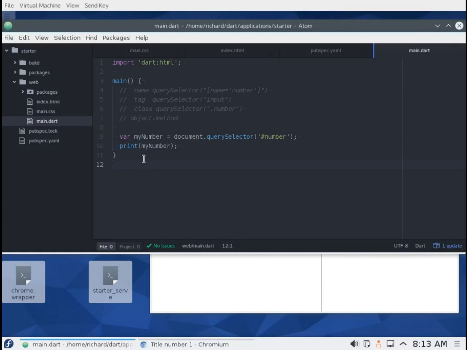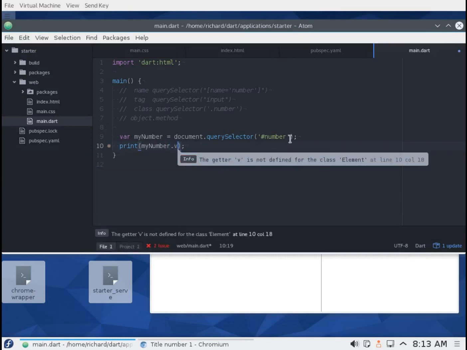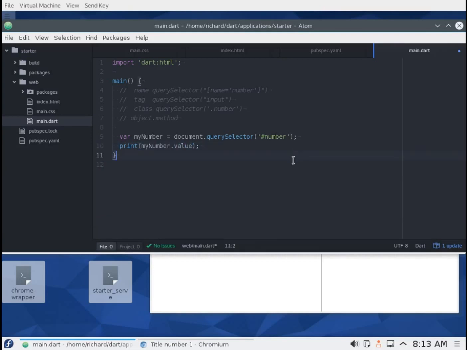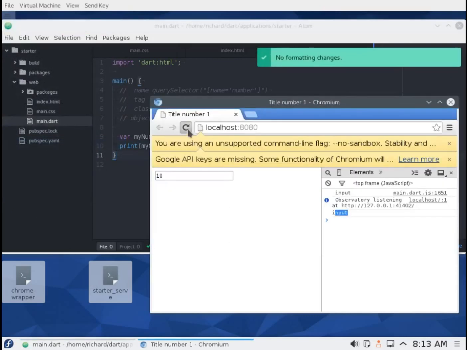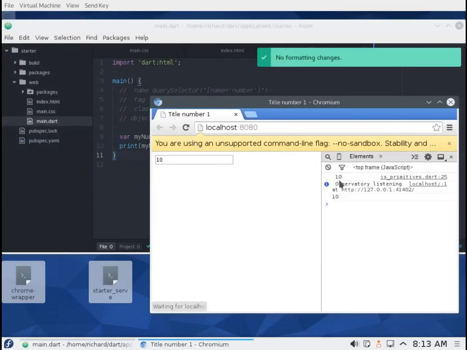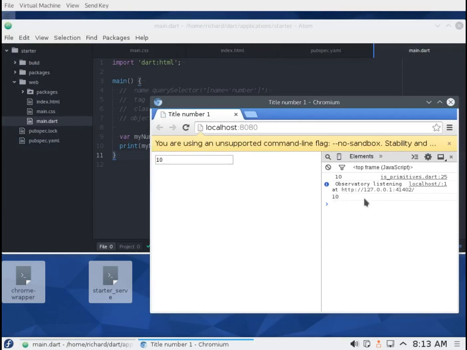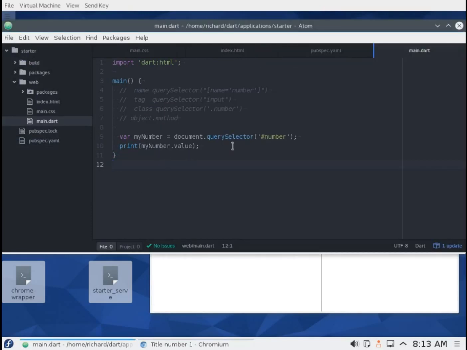Now, okay, that's not exactly what I wanted, right? What I wanted was the value of that. So remember, that's an object. Object dot, how about getting the value? Whoops, value. Print my number dot value. How about that one instead? Save that. Refresh. It's 10. So it prints it out right then. Okay, so that's what I can actually do with getting the value right inside here.